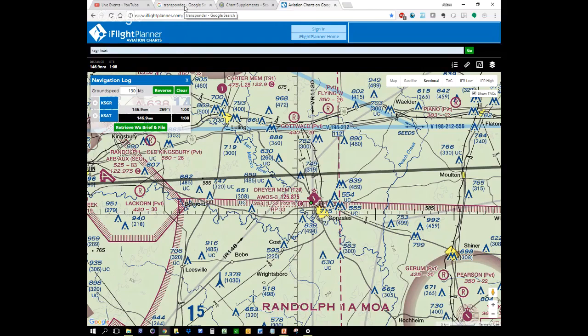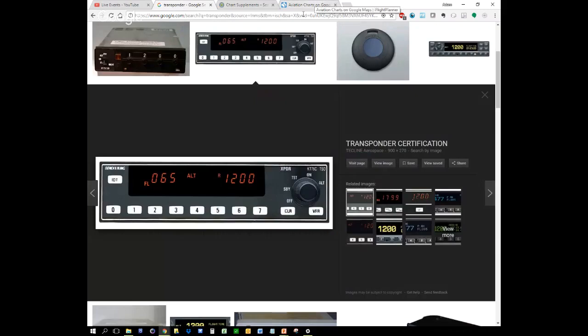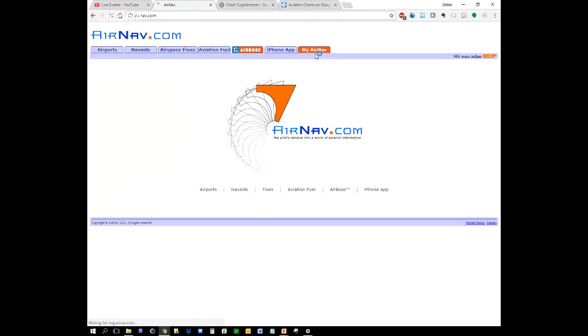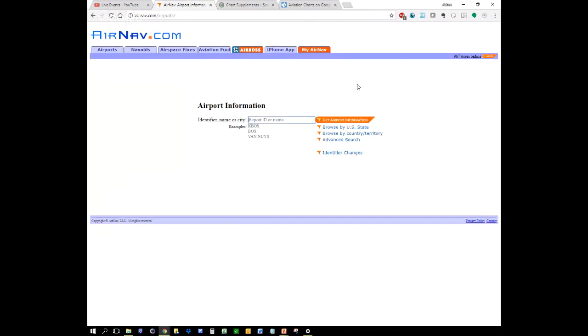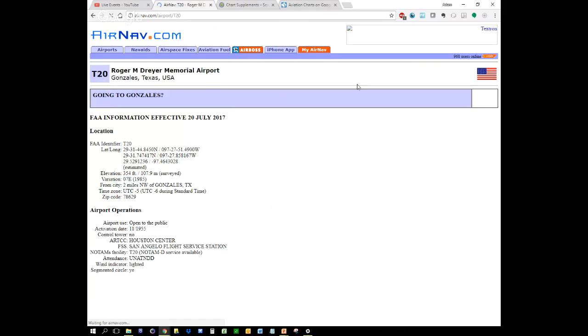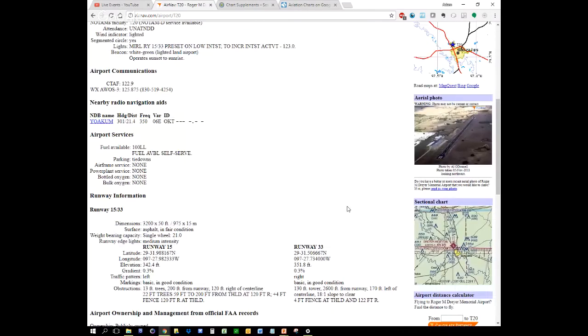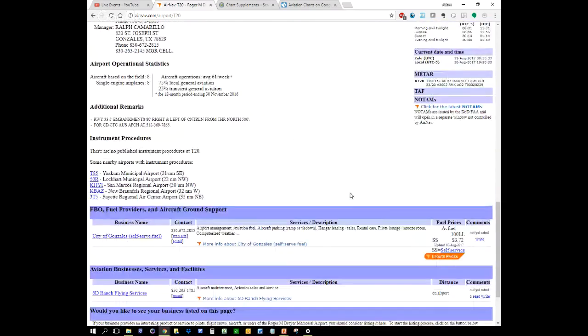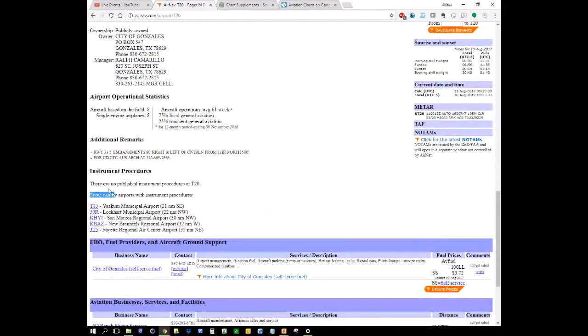Let's go to the Dreyer Memorial approach plates. Now, this is one where you're going to have the approach plate publications, or you're going to have ForeFlight, because obviously you're not going to be able to pull this website up in the airplane. But either you've got what's called the FAA approach plates, which are instrument procedures, or you've got ForeFlight or any number of electronic flight bags. And hey, what do you know? There's not even instrument procedures here at Tango 20.